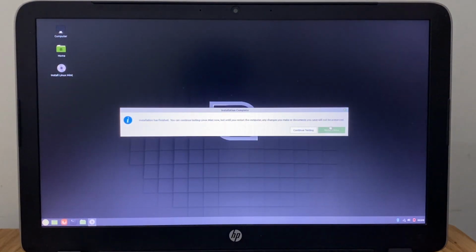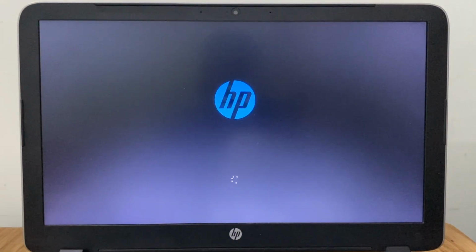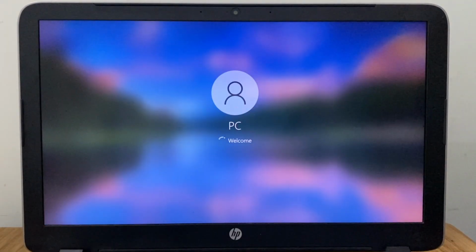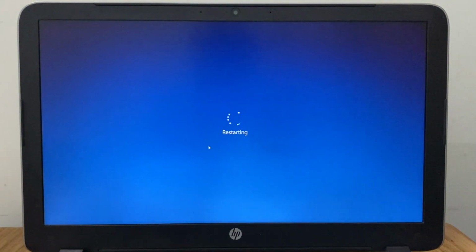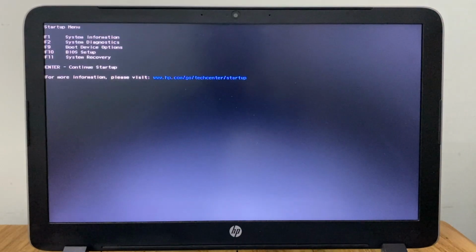Now Linux is installed. Just click on restart. After restarting, you are taken back into Windows instead of Linux. Don't worry, you can go back into Linux. Just restart your computer again. When your computer is restarting this time, press the escape or whatever boot device option button is on your computer. Then select the boot device option and unplug your USB drive, your bootable drive, at this stage.